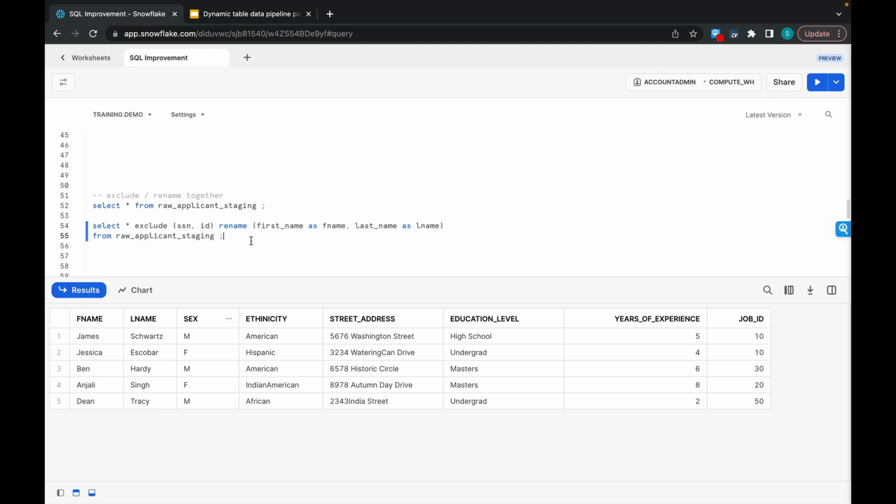So this is all about the exclude and the rename keywords, which have been recently introduced by Snowflake, and they are pretty powerful. In your work, please consider using these.